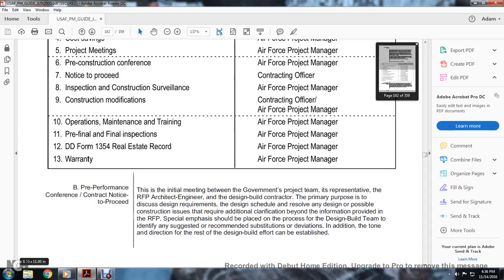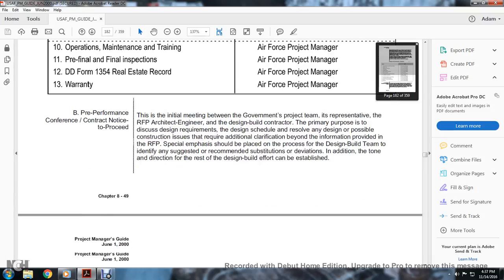The Air Force project manager prepares the pre-performance conference and the contracting notice to proceed. This is the initial meeting with the government and project team, the representative of the request for proposal, the architect-engineer, and the design-build contractor. The primary purpose is to discuss the requirements of the design schedule, resolve any design or schedule issues, and provide any additional clarification beyond the information provided in the request for proposal. It specifies the emphasis that should be in place in the process based on the design-build team's process, identifies suggestions, recommended substitutions, and deviations, and establishes the tone and direction of the rest of the design-build effort.